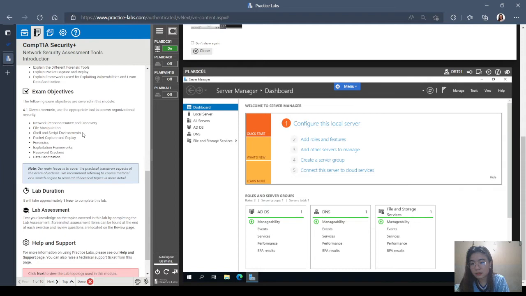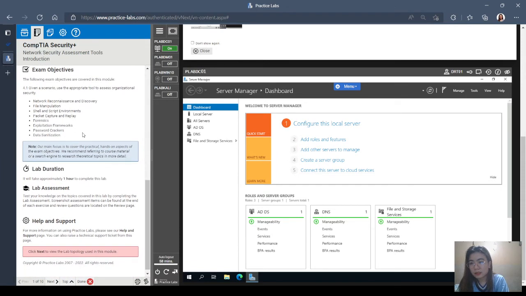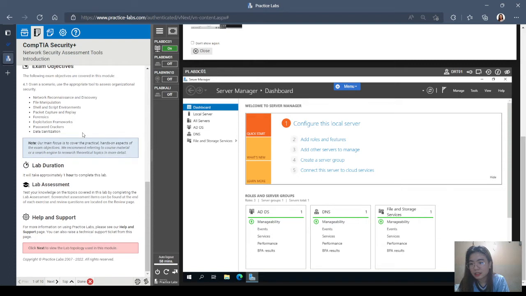Exam objectives. The following exam objectives are covered in this module. Given a scenario, use the appropriate tool to assess the organizational security: network reconnaissance and discovery, file manipulation, shell and script environment, packet capture and replay, forensics, exploitation framework, password crackers, data sanitization. Lab duration: it will take approximately 1 hour to complete this lab.